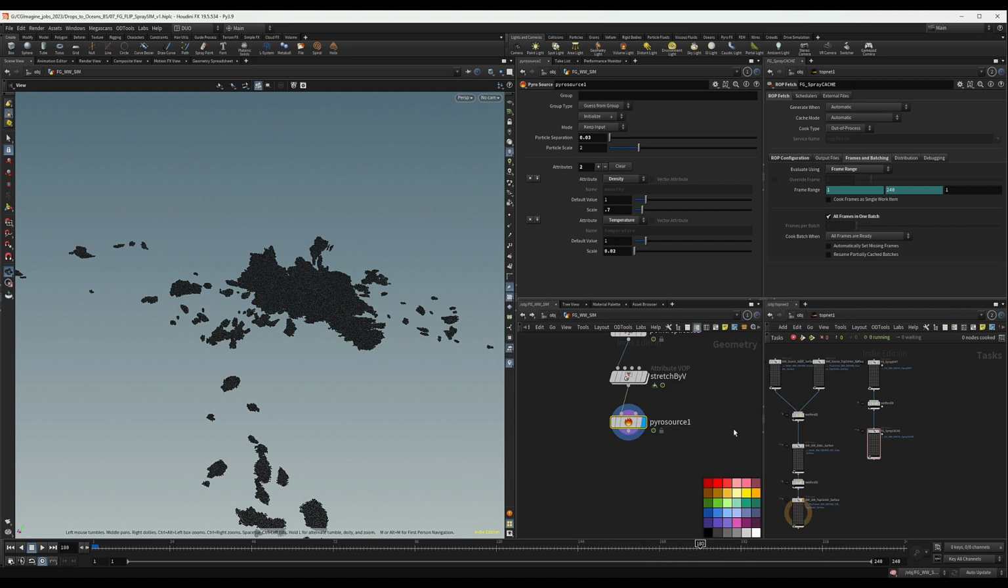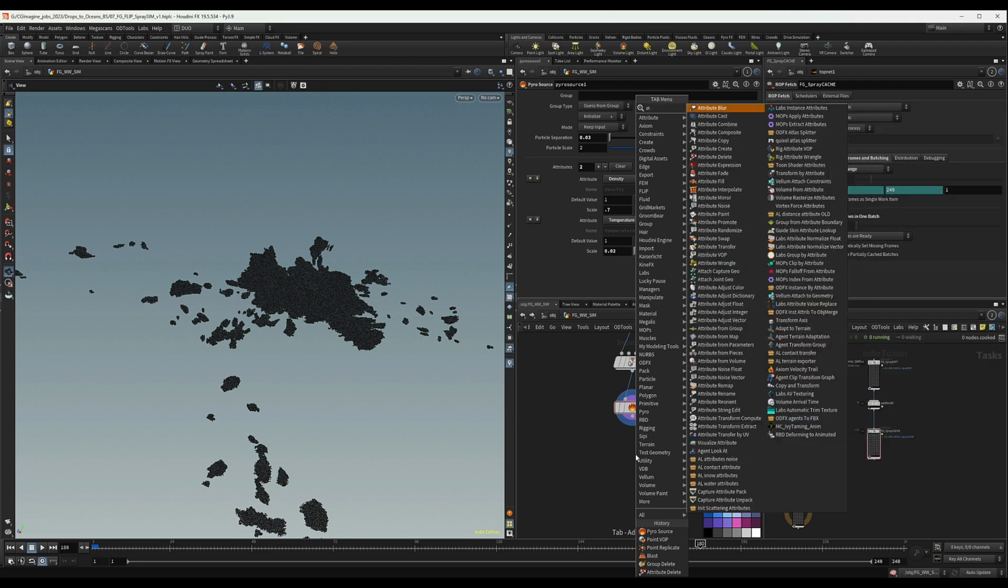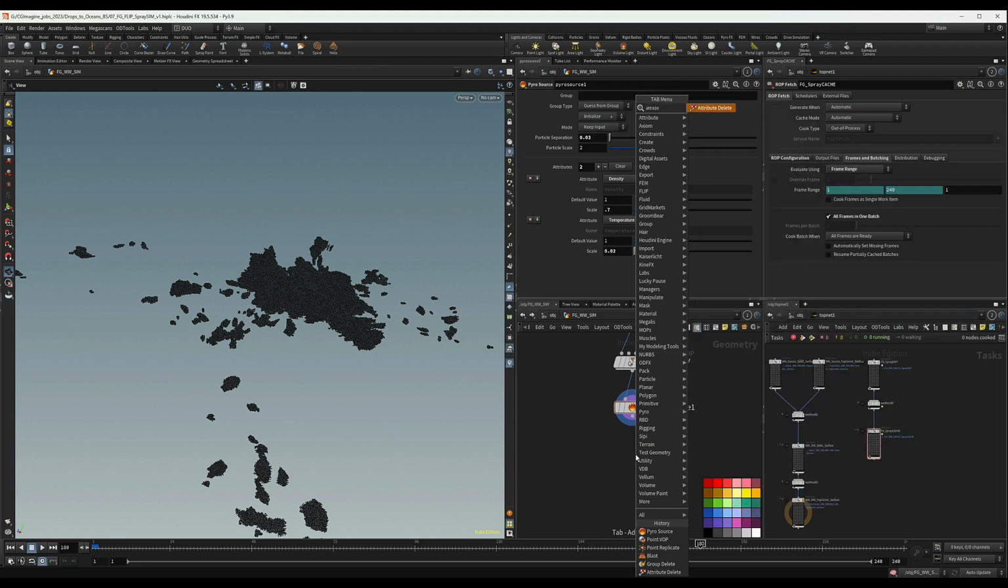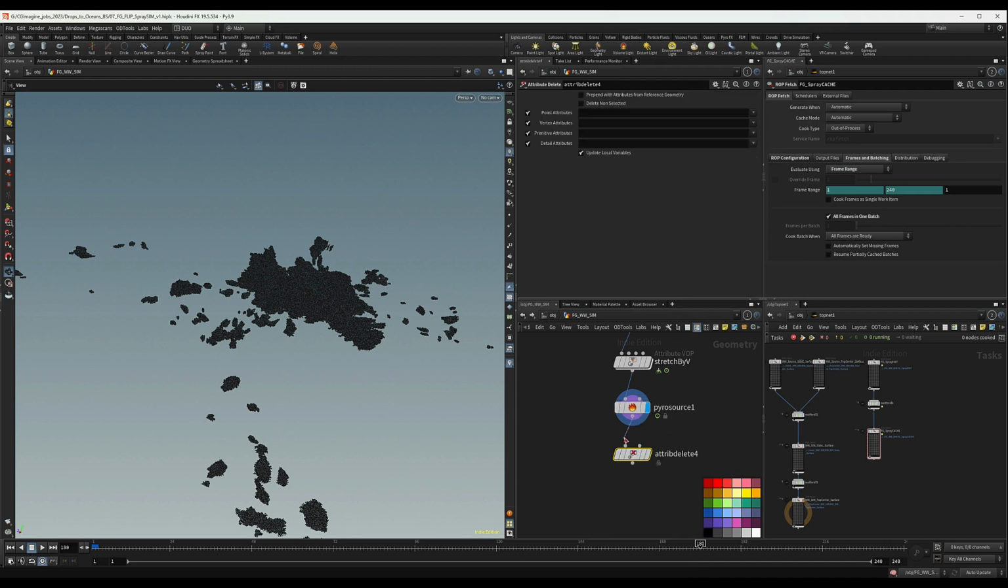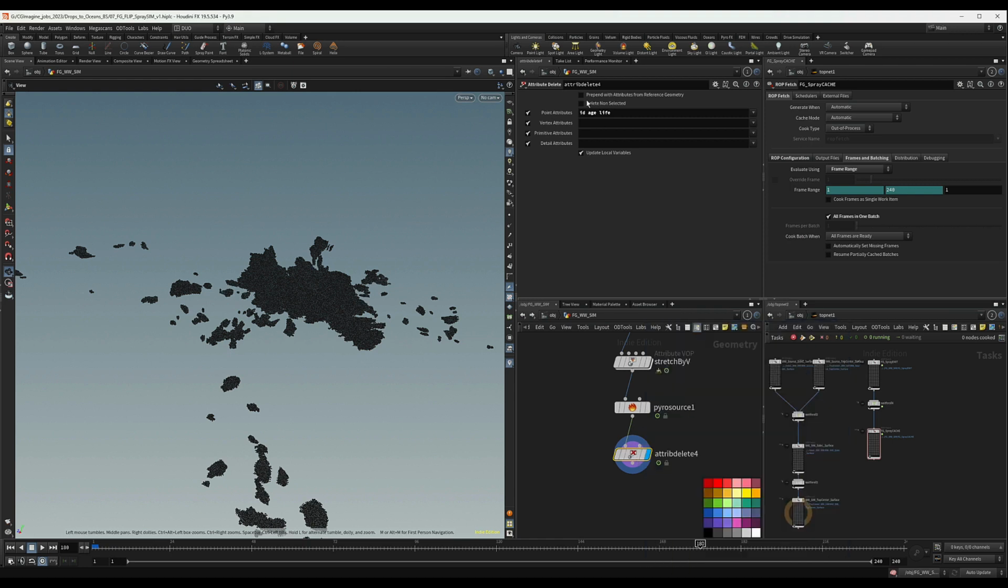And then I want to delete some of the attributes. So let's do an attribute delete again. Attribute delete. We don't care for ig anymore. I don't care for age. I don't care for life. And we keep everything else. ig, age, and life. I didn't select this, so this is what I'm actually deleting.